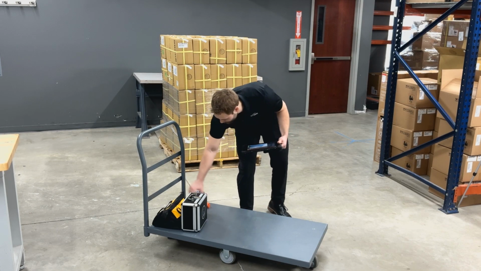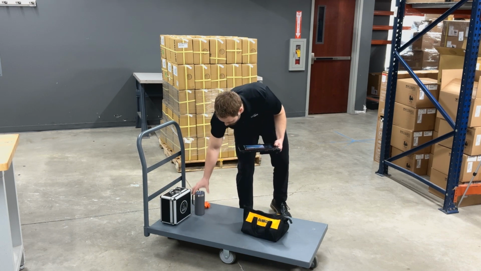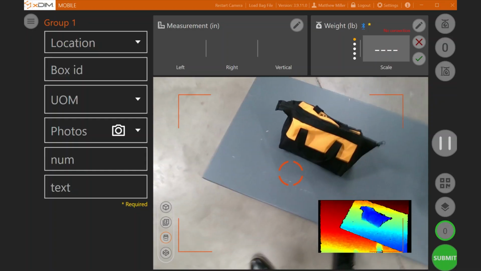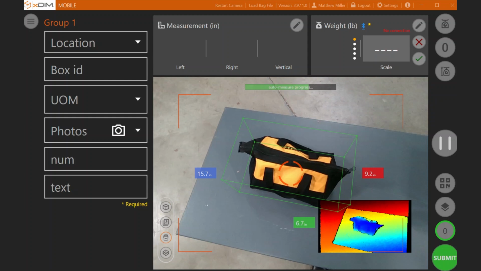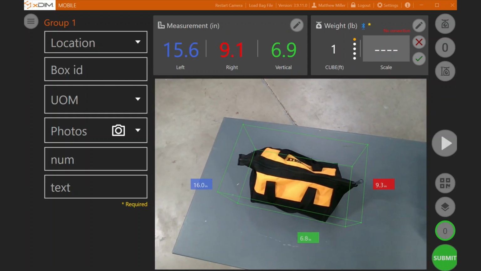Finally, we'll take a look at a bag, bringing it to the center of the platform, making sure that the other objects aren't too close. You see the progress bar and the dancing lines, and a good capture time there.